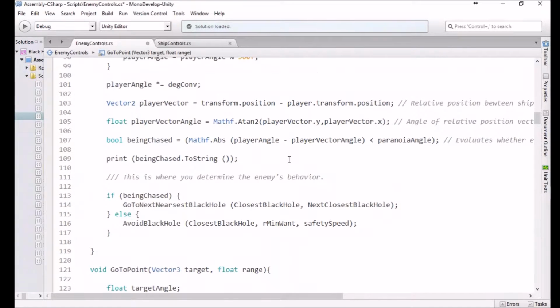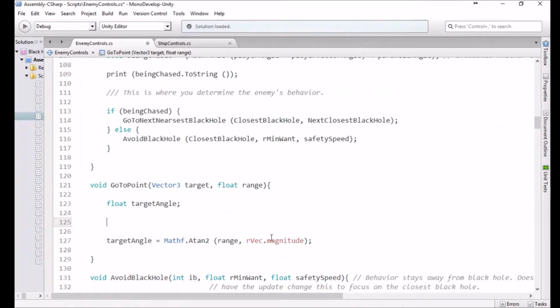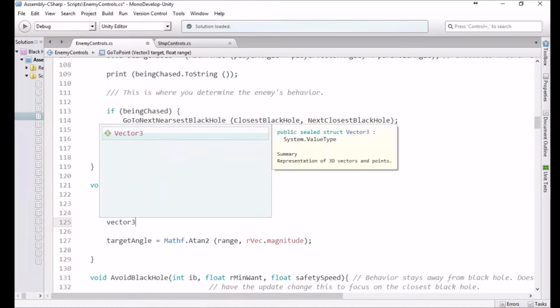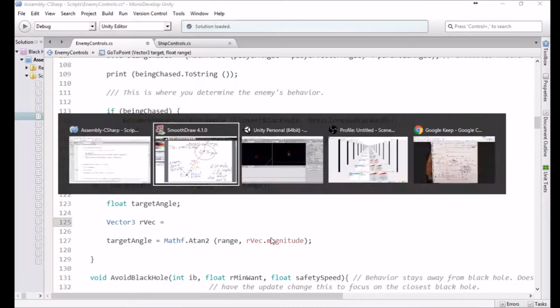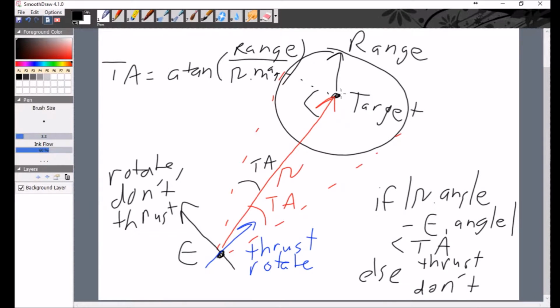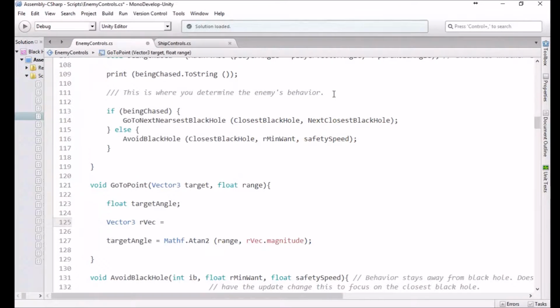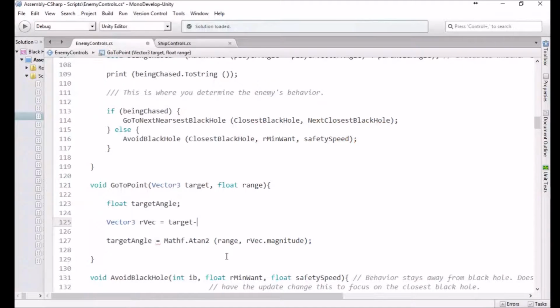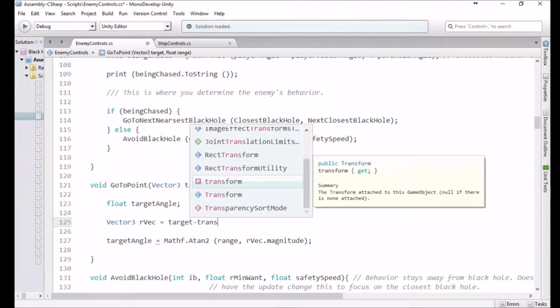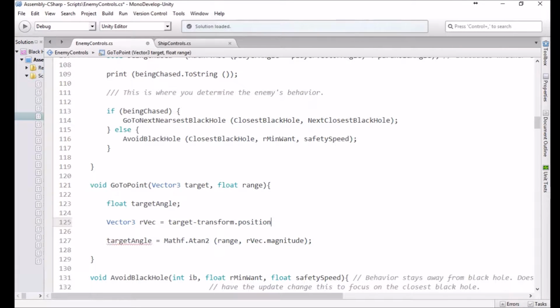Okay, I need to get the rvec, so I need a Vector3 rvec equal to, let's see, it's always the point you're going to minus the point you're coming from, so that's going to be target minus the ship's position, so I need transform.position. All right, everything's legal now.